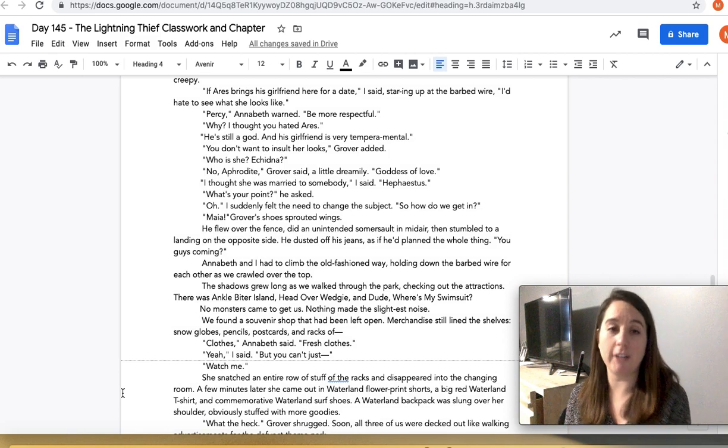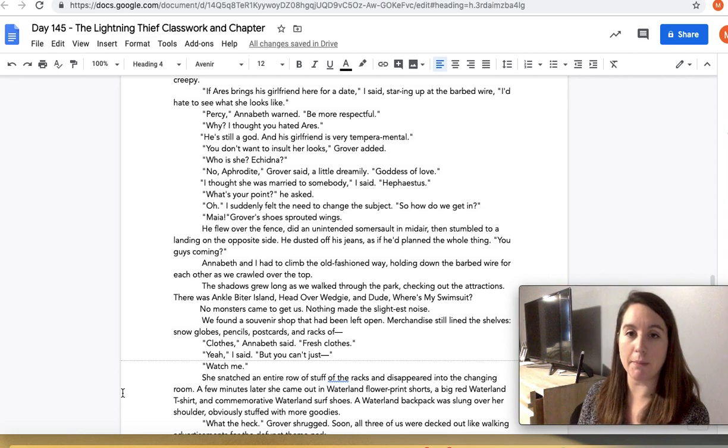If Ares brings his girlfriend here for a date, I said, staring up at the barbed wire, I'd hate to see what she looks like. Percy, Annabeth warned, be more respectful. Why? I thought you hated Ares. He's still a god, and his girlfriend is very temperamental. You don't want to insult her looks, Grover added. Who is she? Echidna? No, Aphrodite, Grover said, a little dreamily. Goddess of love. I thought she was married to somebody, I said. Hephaestus. What's your point? he asked. Oh. I suddenly felt the need to change that subject.